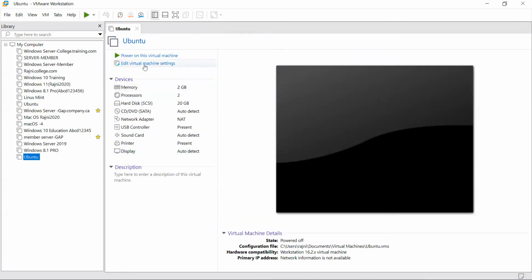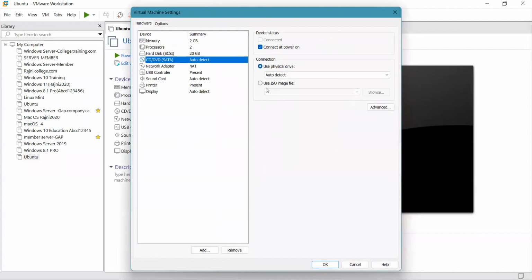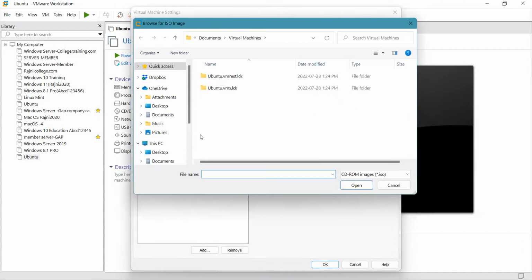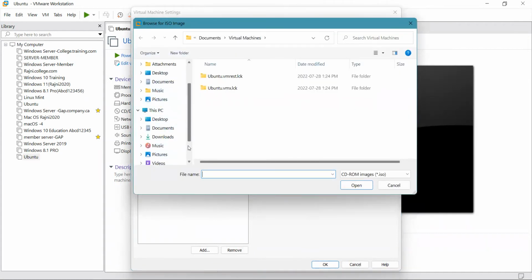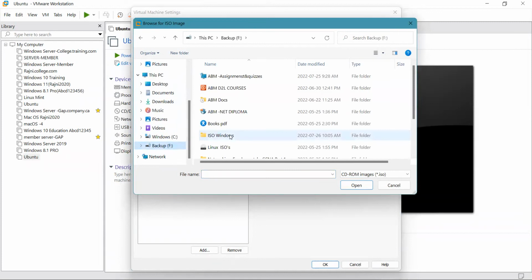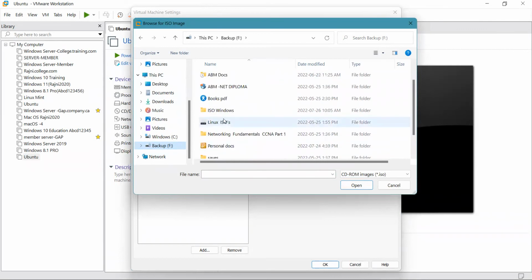All right. So once this is done, we'll go to edit virtual machine settings. Click on the CD/DVD setup. Click on use ISO image file. Click on browse. And I'm going to the drive in my system where I have all the Linux ISOs, ISOs for Windows, and pretty much all the content. I'm going to use Linux ISOs.